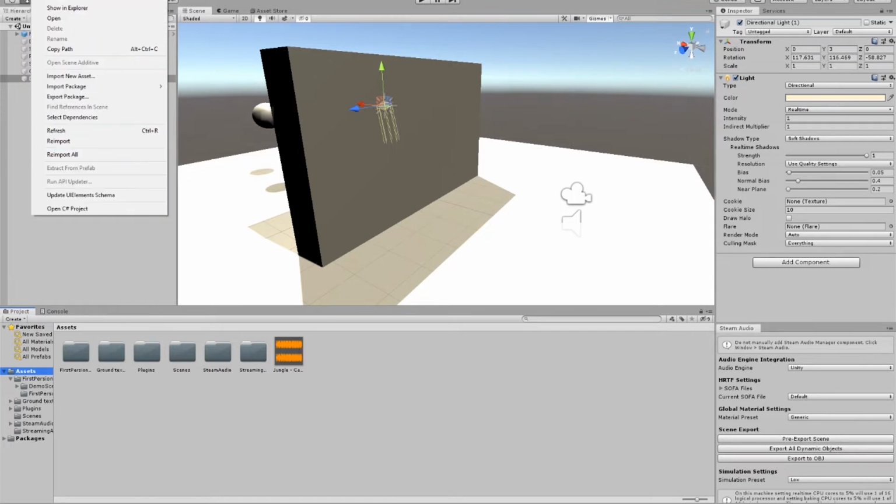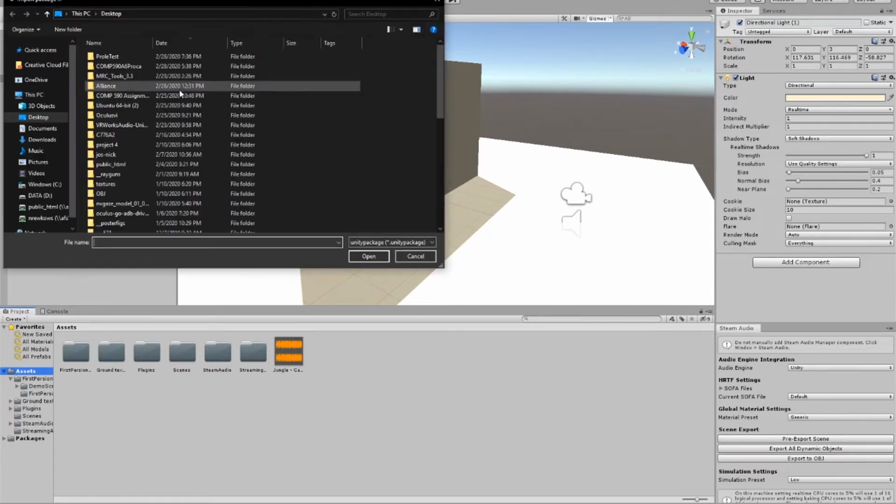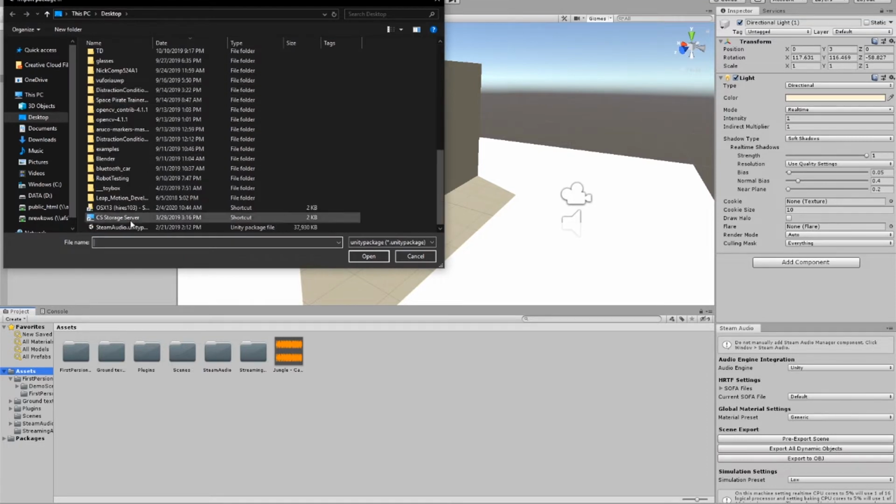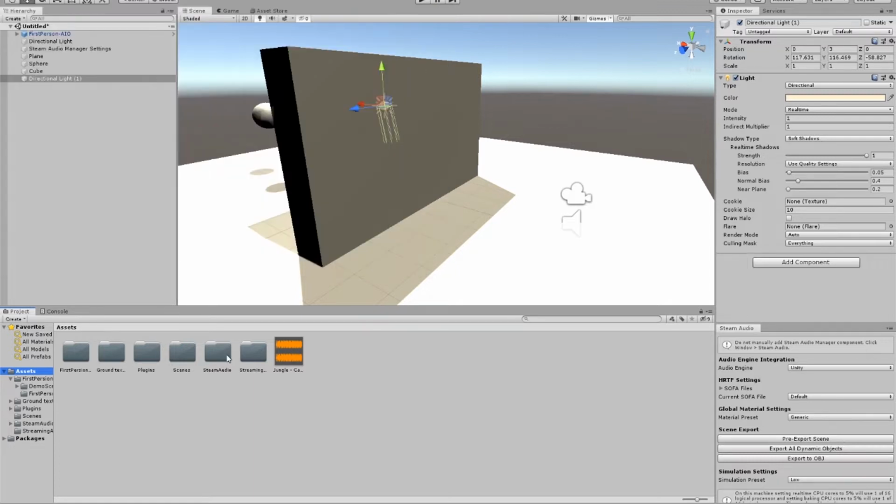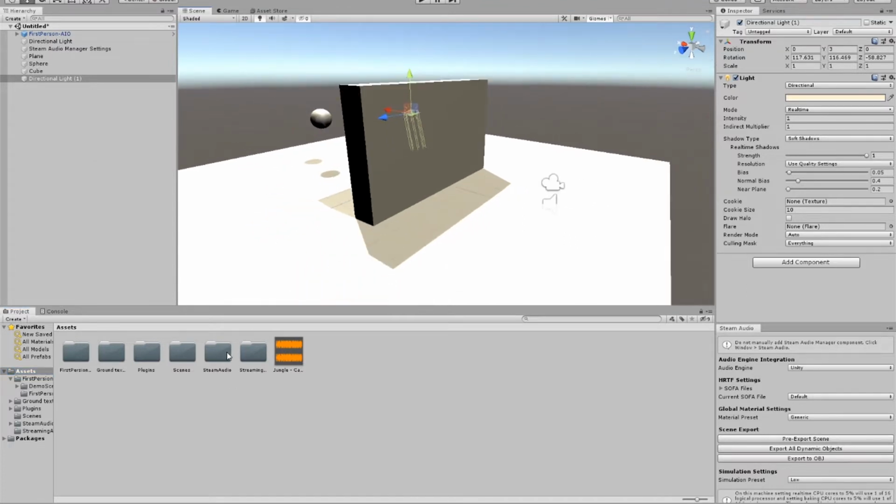So if you go to Assets, Import Package, you can import it. It'll look like a little Unity logo and say Unity Package. You can import it that way, and that'll import all of the audio APIs. Anyway, I've already done that and it created a SteamAudio folder for me.